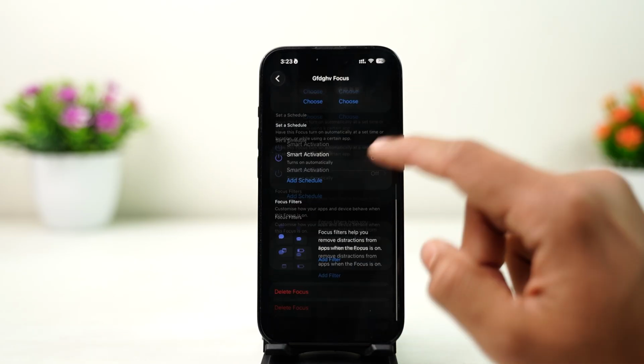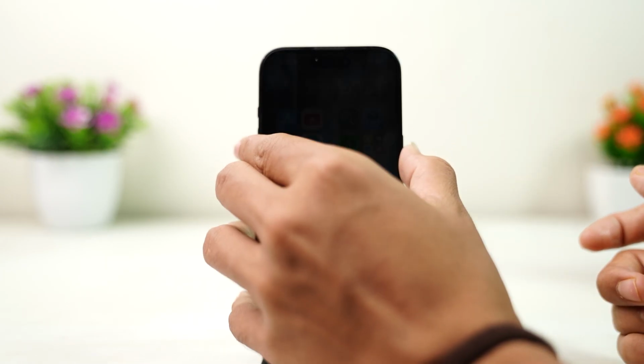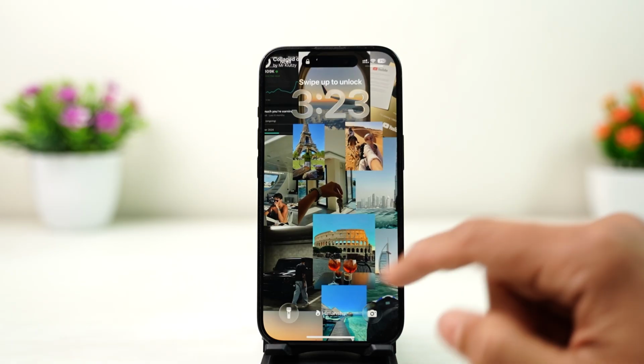Here you can edit your focus over here or simply go back, and now when you turn off your phone and turn it back on again, you can see.